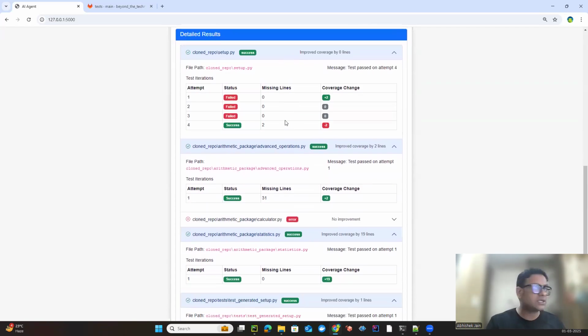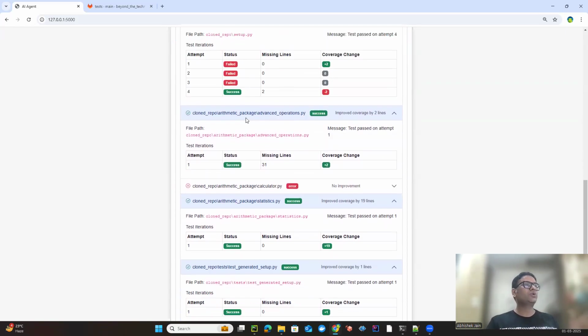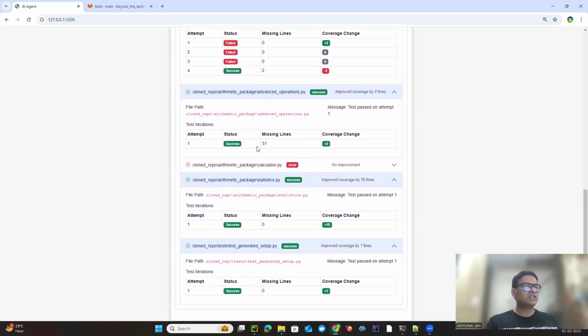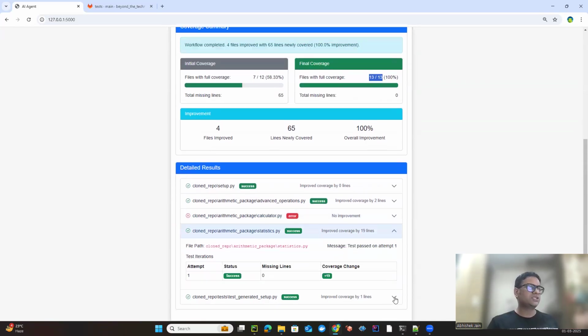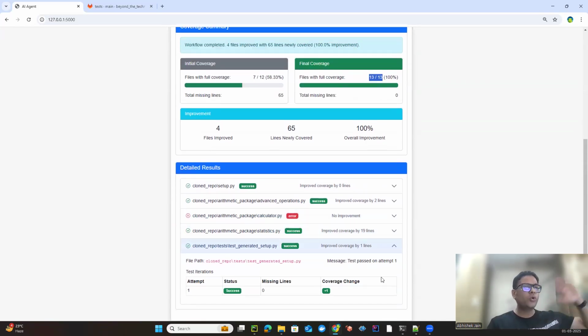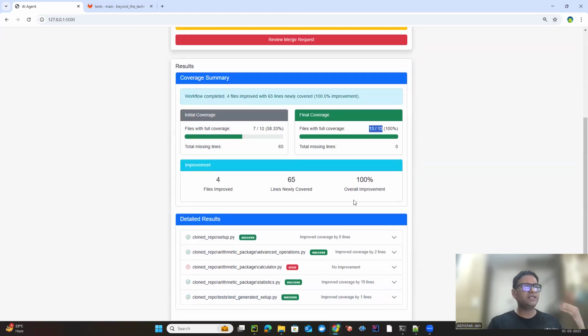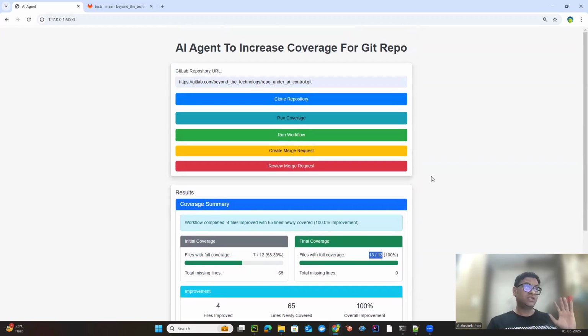I mean, how many iterations it took to fix the newly added test cases. Here you can see there are 4 iterations to get this done. For the very first one, the advanced operation, it got fixed in one iteration. For another one, all 5 just failed. That's okay. Then for this one it is just one. So these are more in-depth analysis, if you really want to see how things are happening by the AI agent. So this looks very good.